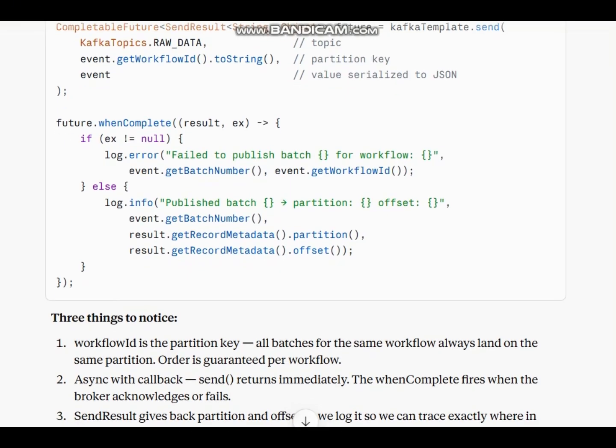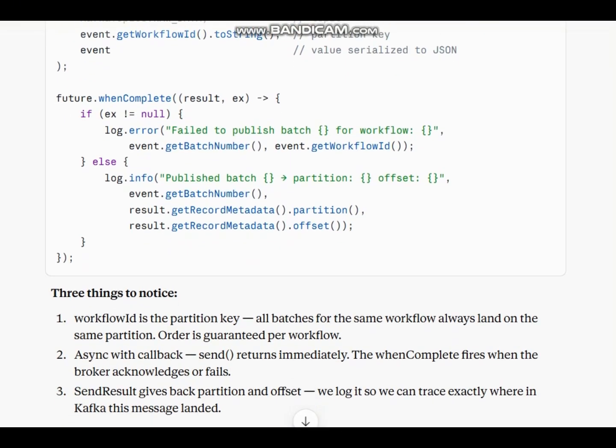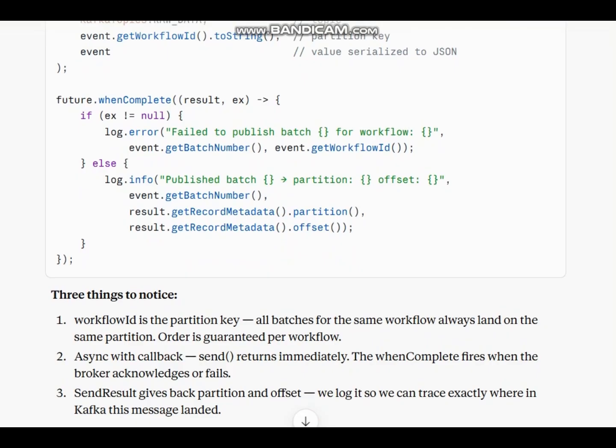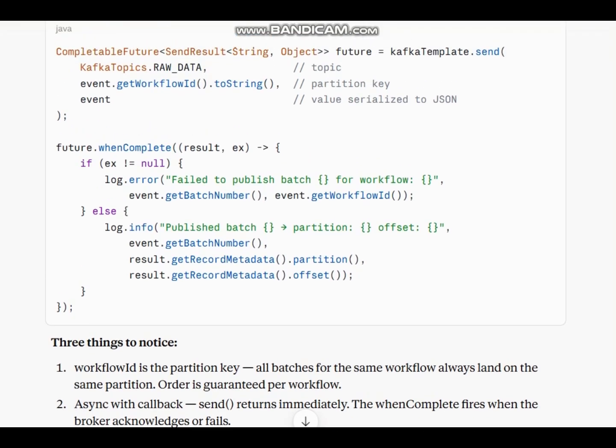2. Async with callback. Send returns immediately. The whenComplete fires when the broker acknowledges or fails. 3. SendResult gives back partition and offset. We log it so we can trace exactly where in Kafka this message landed.